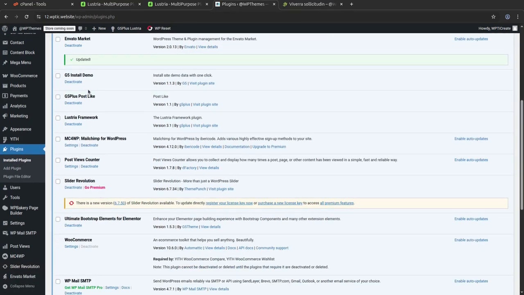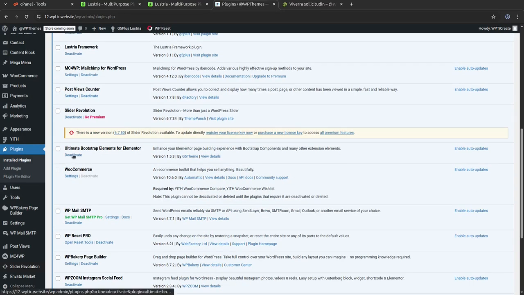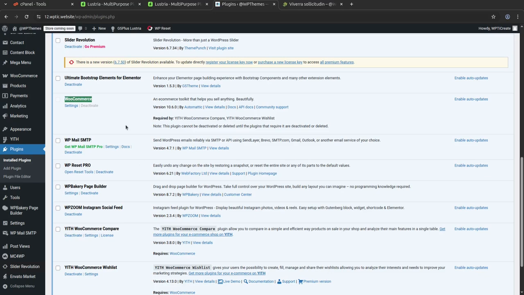So these are the plugins from the G5. This is the Lustria framework and MailChimp for WordPress, post views counter and the slider revolution. Ultimate bootstrap elements for Elementor for enhancing the feature of Elementor. WooCommerce is of course here because we are ultimately making the e-commerce website. WP Mail SMTP for mail configuration for SMTP setup.